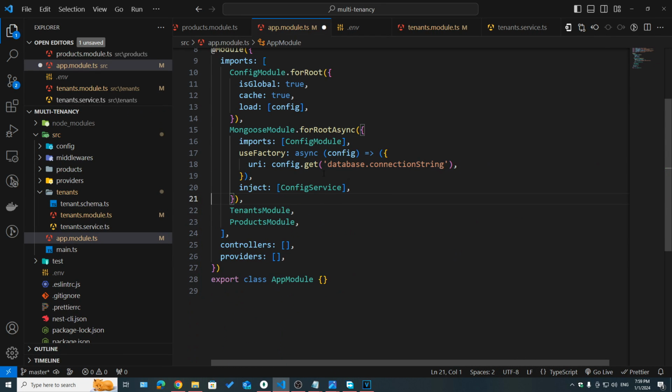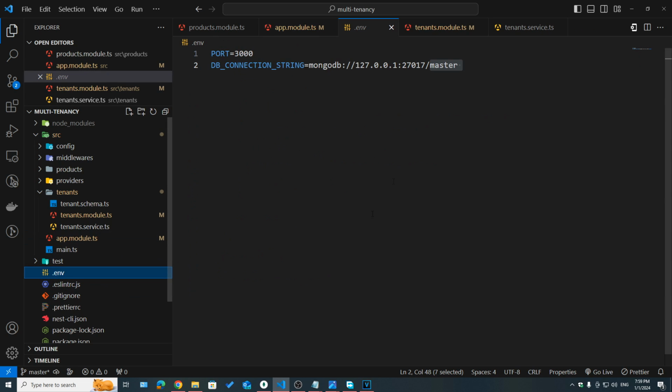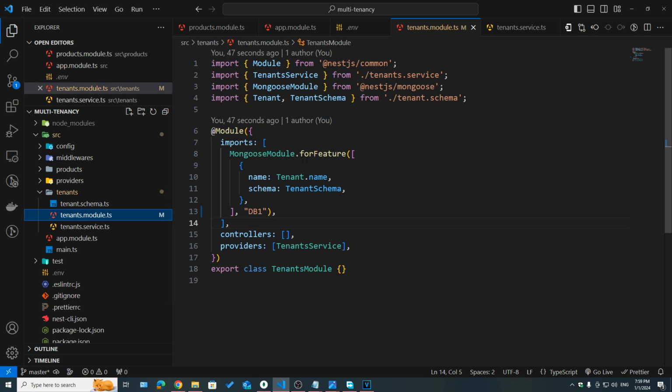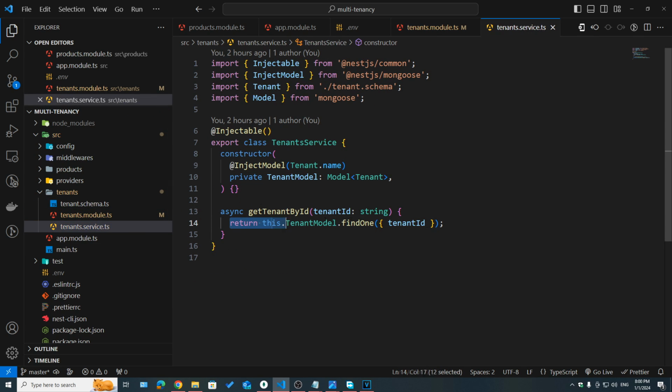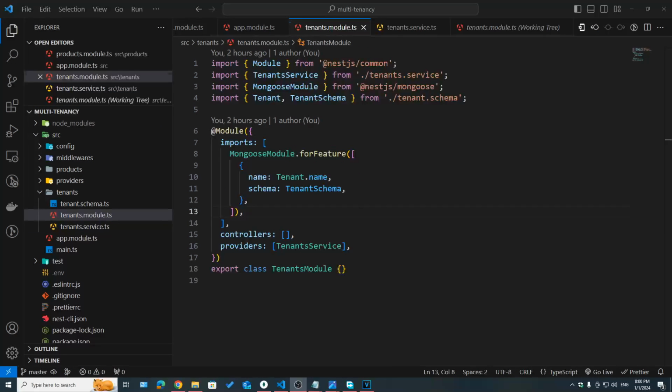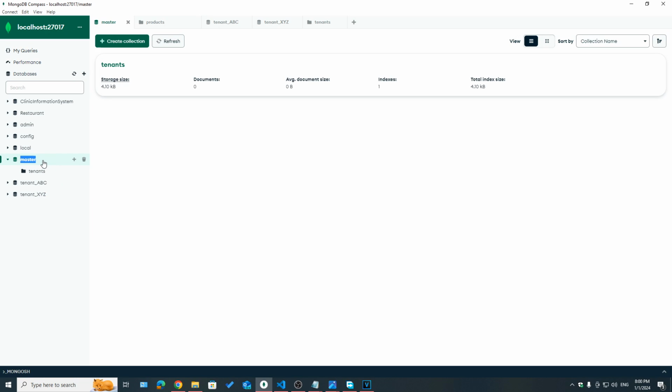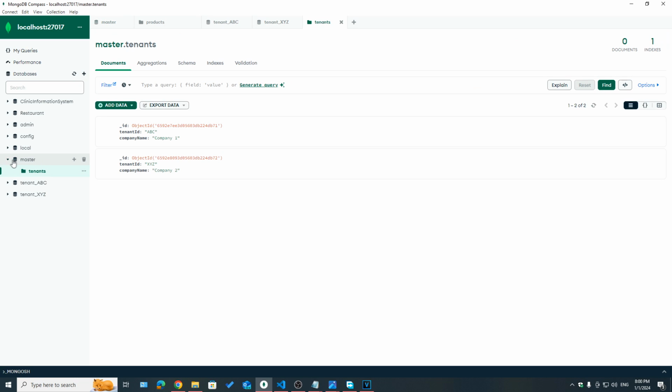We should only connect to one database, which is the master database. So we need a different way to actually know on which connection to register our models so that we know from where to fetch the data. Let's take it one step at a time, okay? Our master database, this is static. We know that we only have one master database.